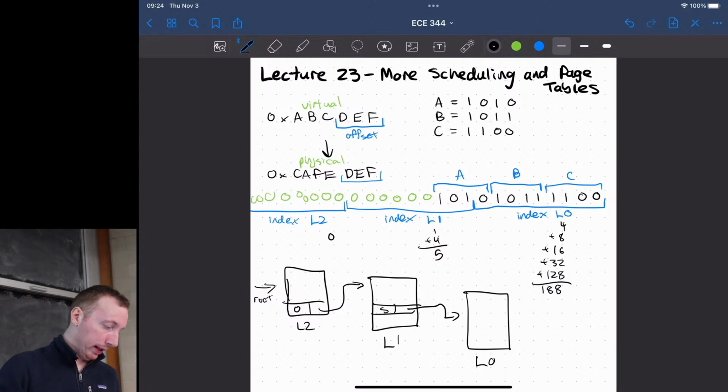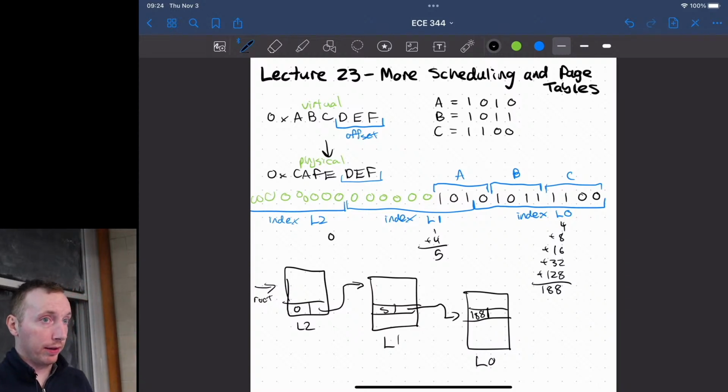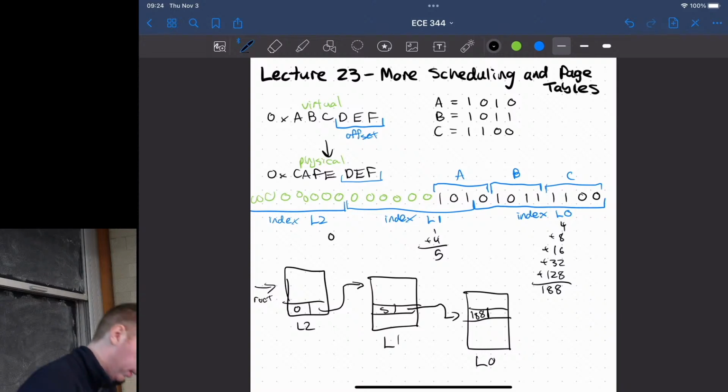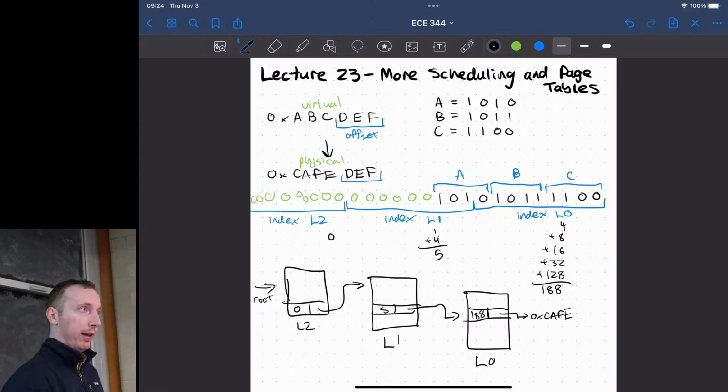And then in the L0 table at index 188, we want the physical page number because that's our lowest level, so we're going to use that for translation. So instead of pointing to a page, we know that it would point to a physical page number, in which case, if we want the address to resolve to CAFE, then the physical page number would have to be CAFE. Everyone agree with that?